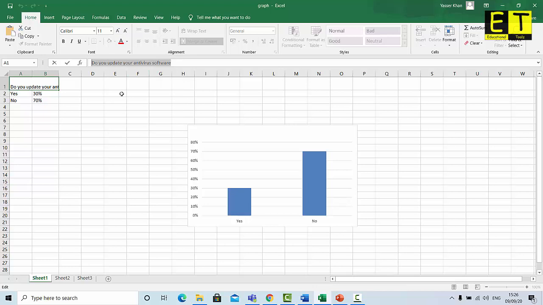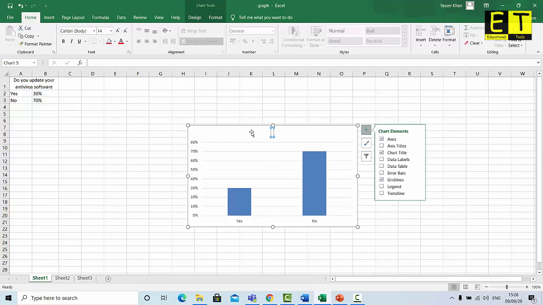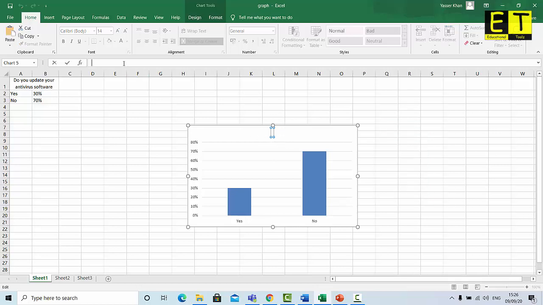I'm just going to copy that and then select the chart again, select the plus icon and go on to Chart Title. Just uncheck it and then check it again. As you can see here, the title text box appears. I'm going to go to the formula bar and paste in the title. You can type it in or paste it in, whichever you prefer. Once you've done that, hit enter and the title should appear. So there you have it. You've created your first ever bar chart.